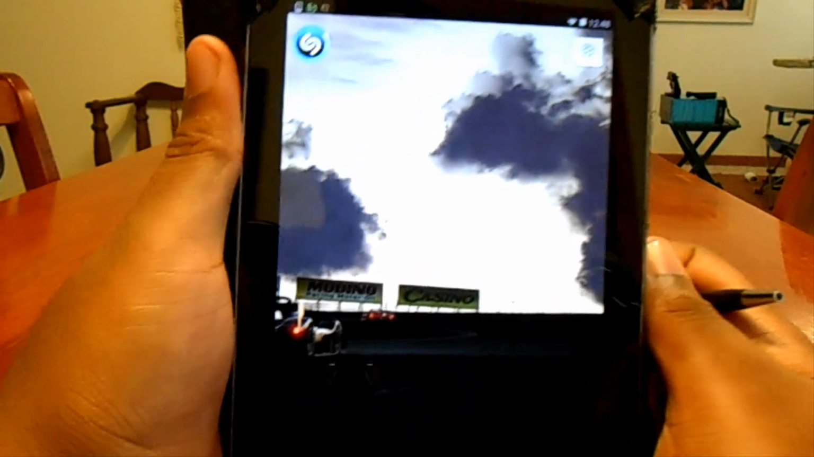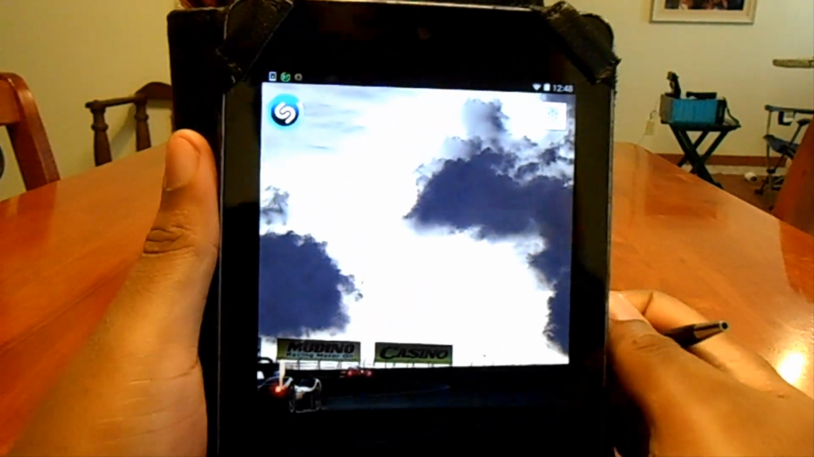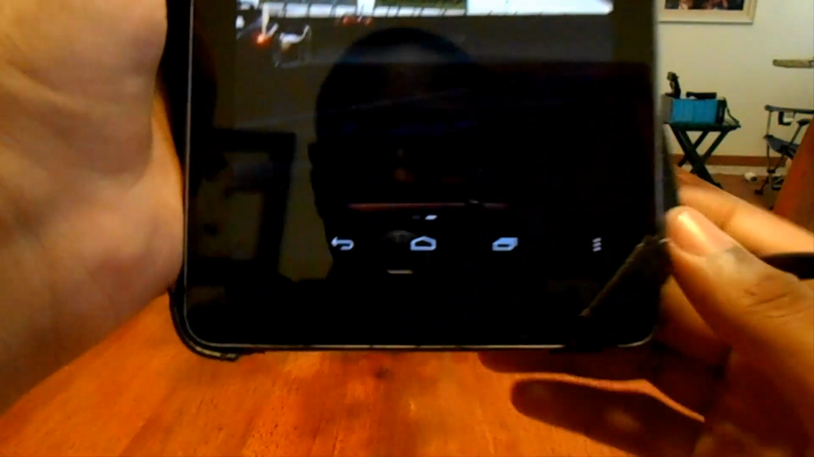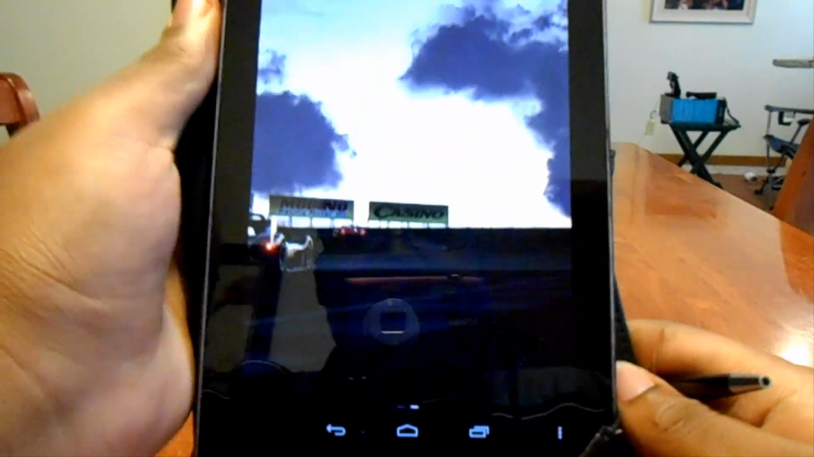Hey guys, what's happening? Extreme Zero here today, and I'm going to bring you a little tutorial on how to get rid of the navigation bar, aka Softkeys, on your Android device.